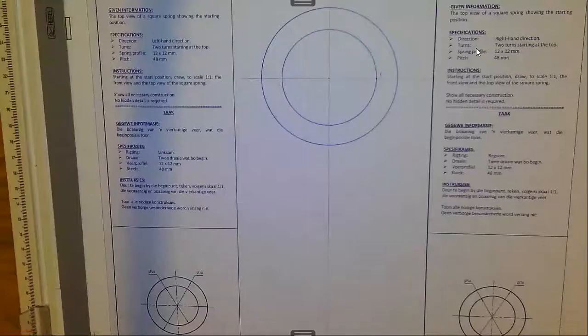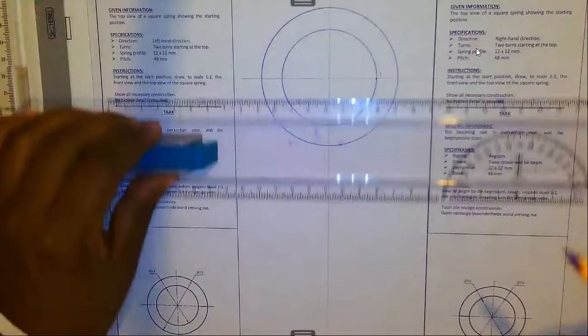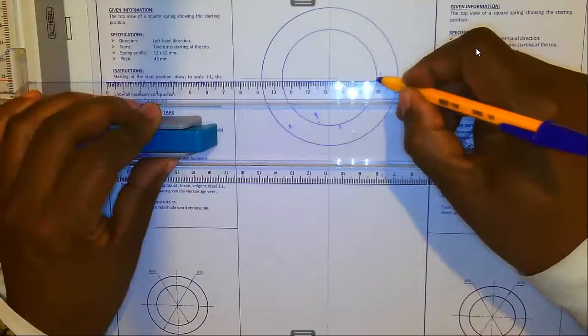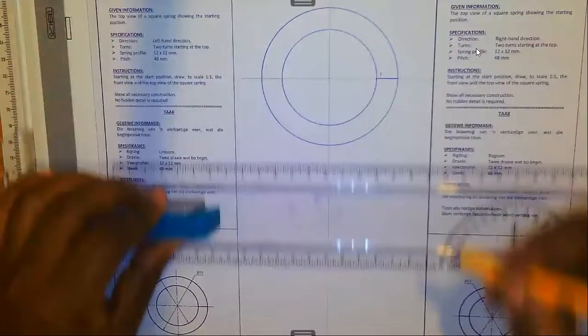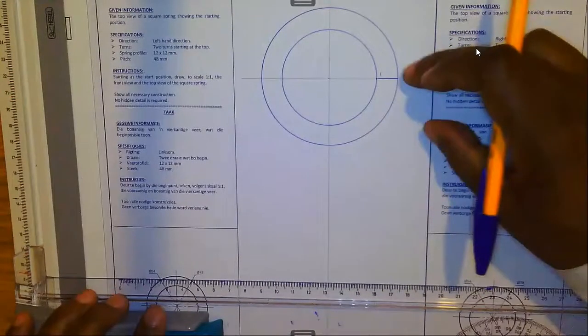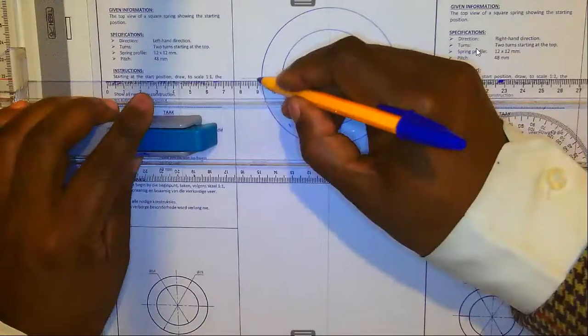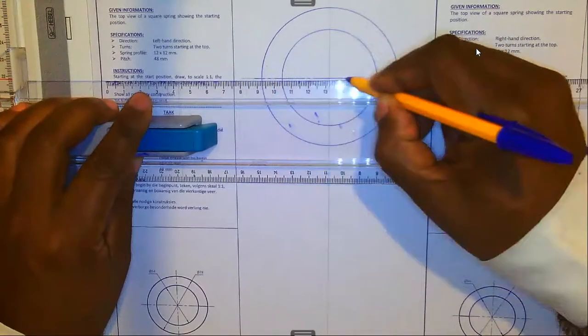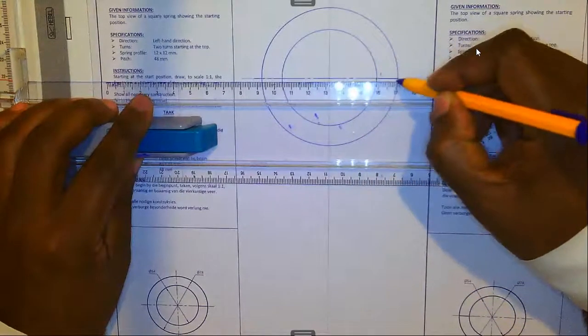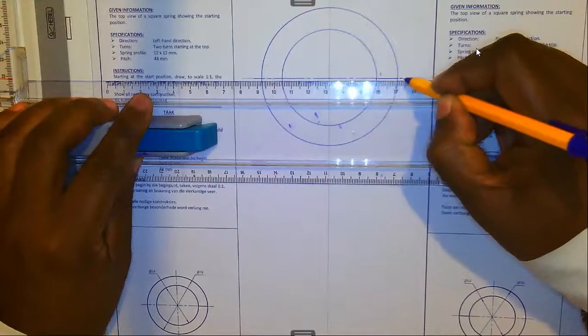There you go, okay? Right, now we are also given the start position, which is defined by this line. So you have got that. Right, so we are going to start this side, but in the same vein, we can also show the center line, just like that.